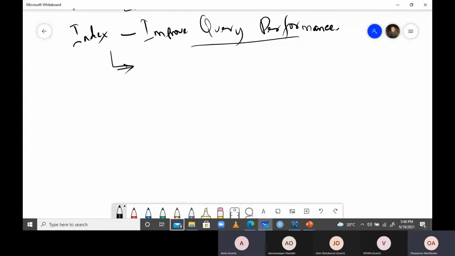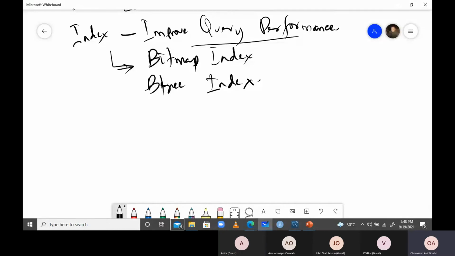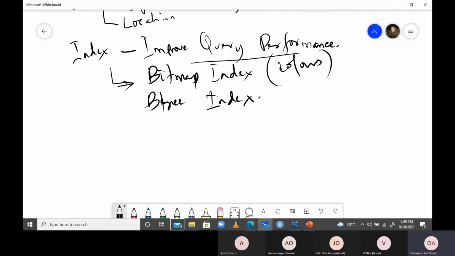We have the bitmap index and the B-tree index. Bitmap index usually uses colors, and B-tree uses hash variables.